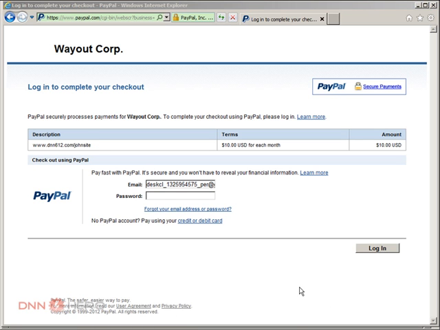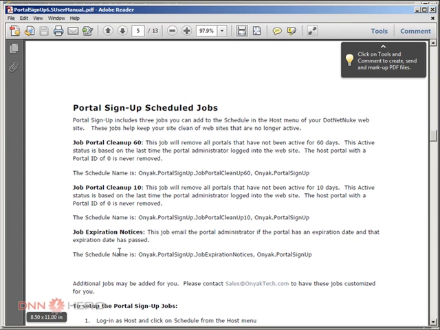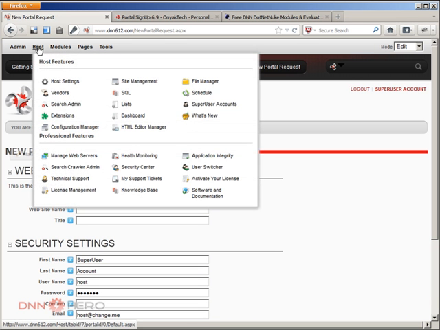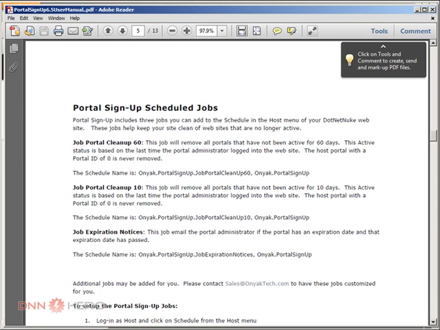But just to finalize, I want to show something else and I want to open the actual user manual. There are also 3 possible scheduled jobs that you can set up on your site that will work together with this module. Just so you know, scheduled jobs are processes that run every so often in DNN, and they can be set up under host schedule. In the user manual, it says how you can set up those scheduled jobs, and there are basically 3 at this point.